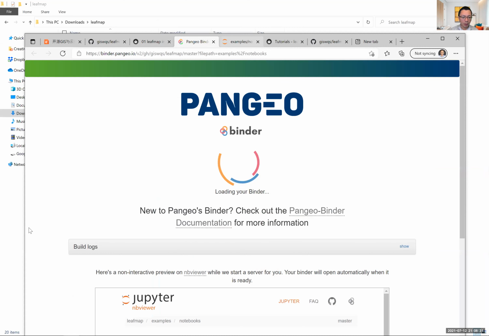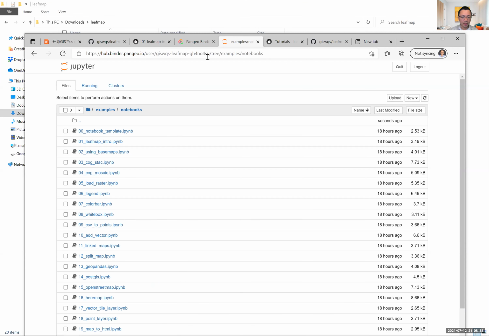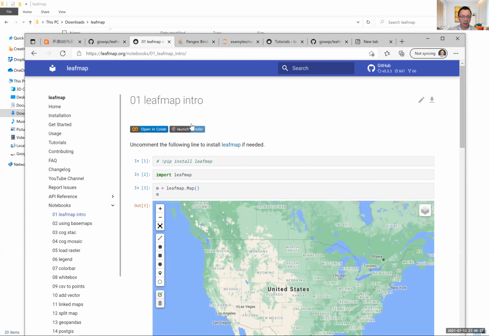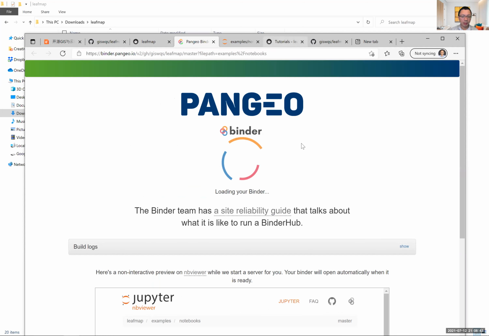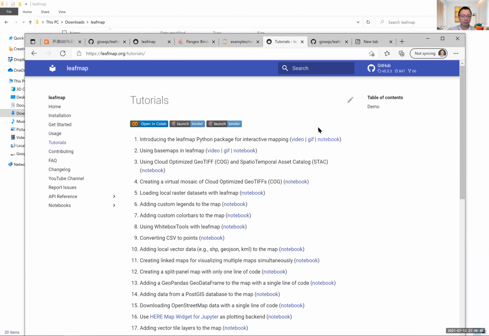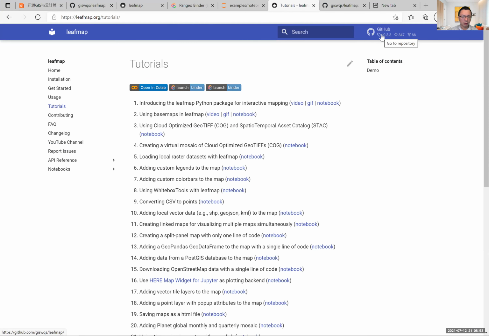But if you want to open all the notebook examples all at once, you need to go to the home page. The home page also has these icons in here. You can click, and you will open all the notebook examples. If you click on a specific one, it will just open the notebook for that specific example. So next, I'm going to show you how to actually get all the notebook examples to your computer.